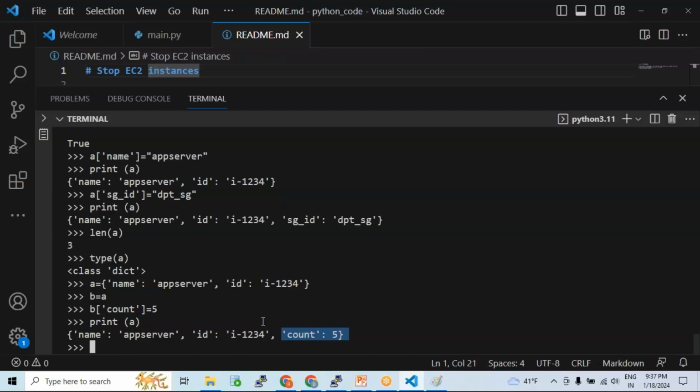The list is mutable, right? I talked about the memory assignments, all these things. The same way the dictionary will also work. Dictionaries are mutable, so it is actually not allocating a different memory location. It will try to use the same. That's the reason A also got affected over there.